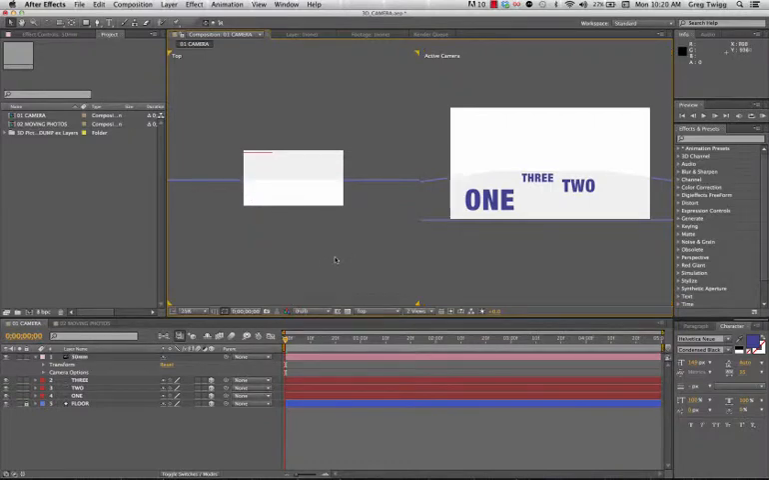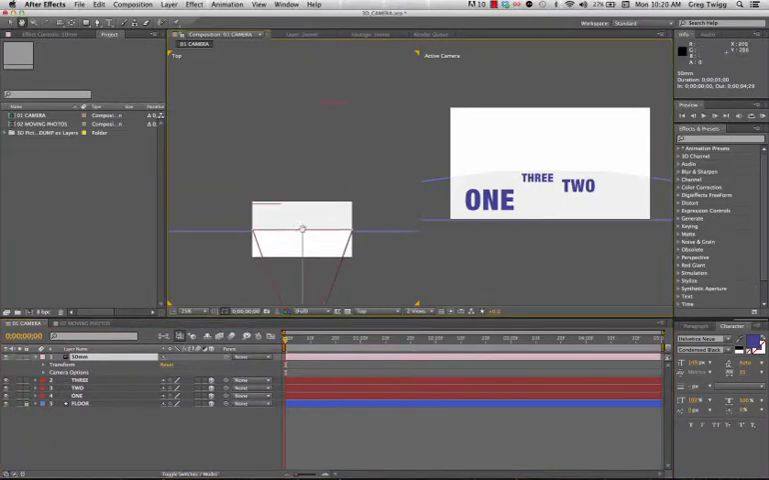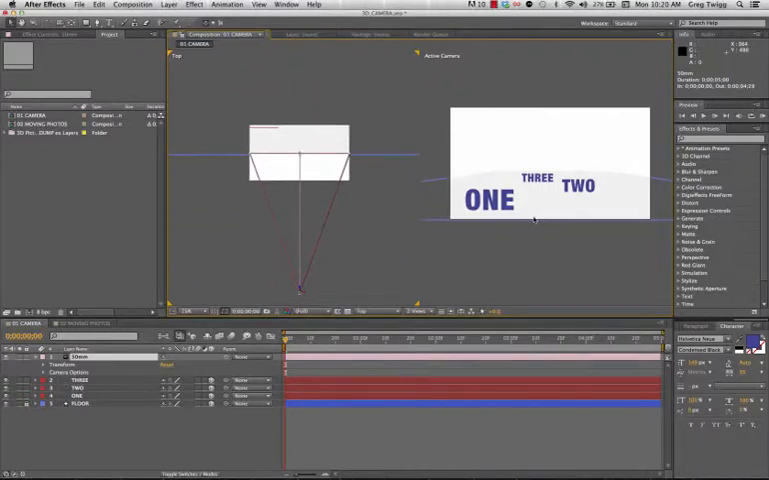Here I have a top view. You can see my camera. I'm looking down on the stage. Here's my stage. There's the 1, the 2, and then the 3. And then here's my active camera. So again, there's the box that is the camera. Here's my point of interest.